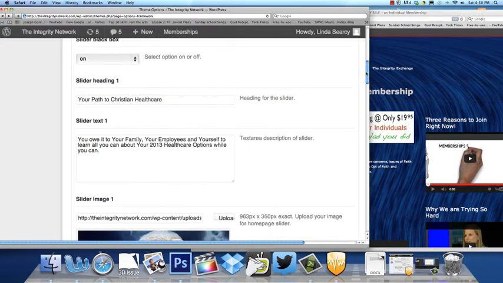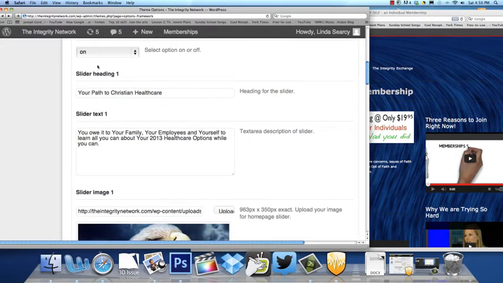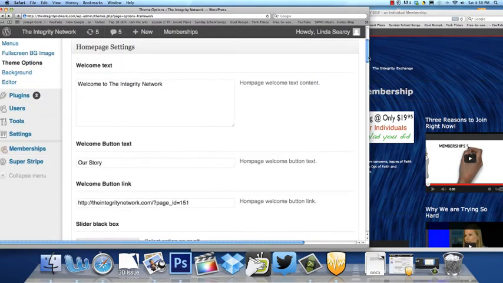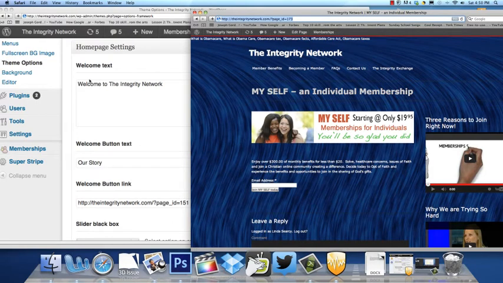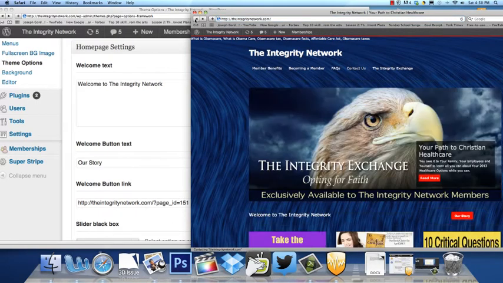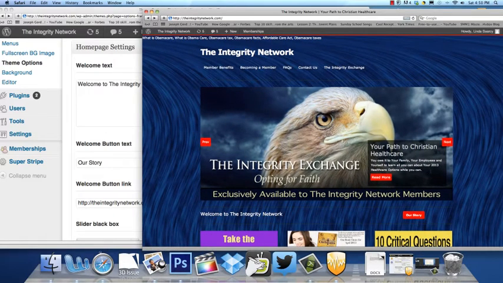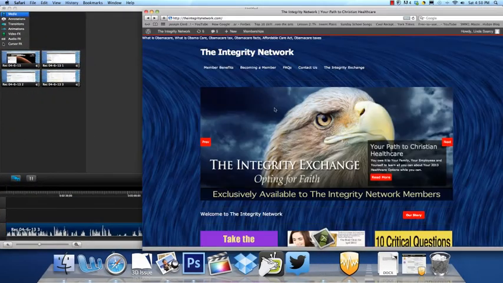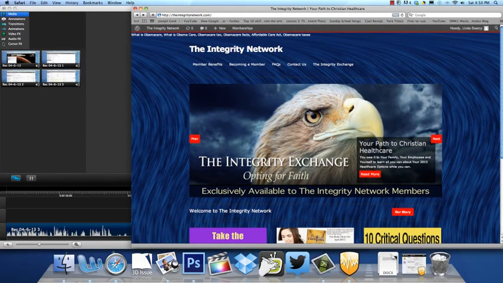The slider heading is on the home page. It's only on the home page. It is this part over here that says your path to Christian healthcare. Read more. That's the same thing. We've got a link set up for that. So you can set this slider black box up, and you can type in anything.